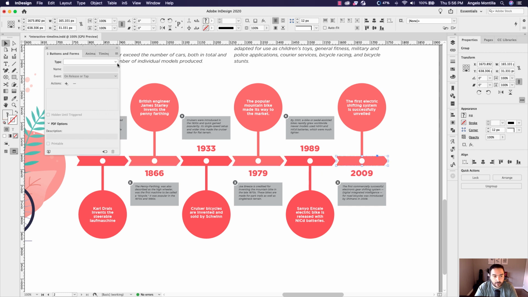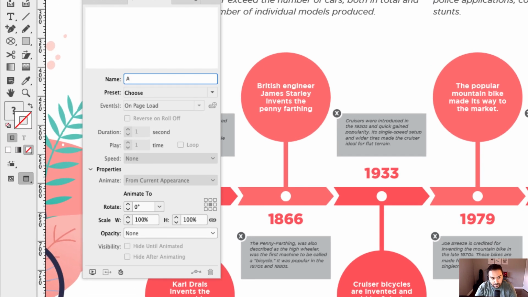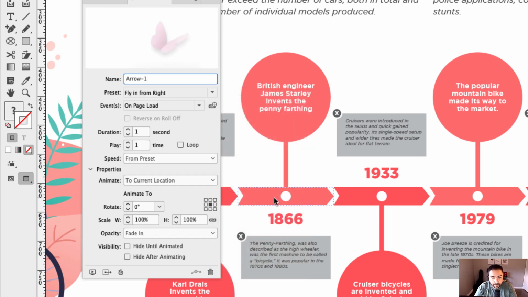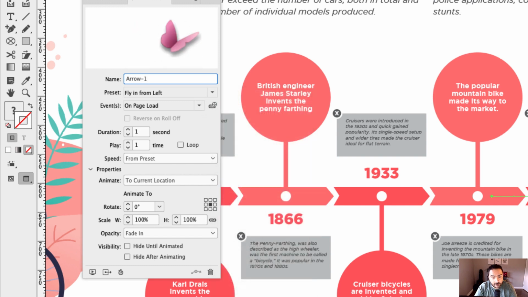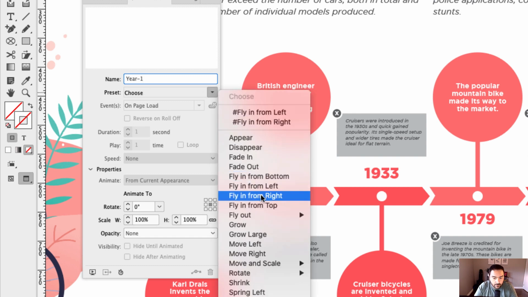So let's go ahead and click on the first one, and in the animation, we want to rename this arrow 1. I'm gonna make it arrow-1 because the version up top I did arrow 1. So arrow-1 just to take out any confusion. And we want this to fly in from the right. I'm sorry, no, we want this to fly in from the left, and we want the year to fly in from the right. So let's click on the year now, and let's call this year-1. This will come in from the right.